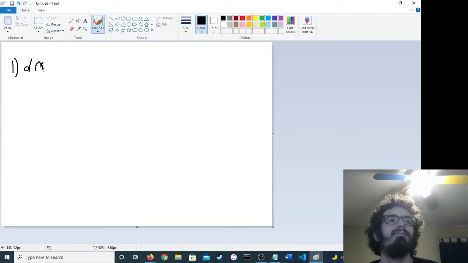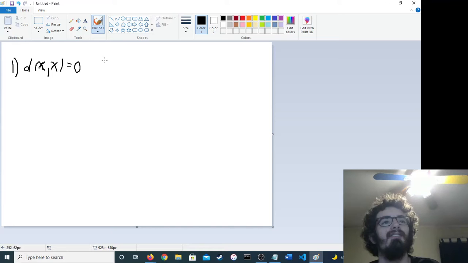The distance is defined such that the distance between an element of the set and itself is 0. Otherwise, it's greater than 0, for x not equal to y.